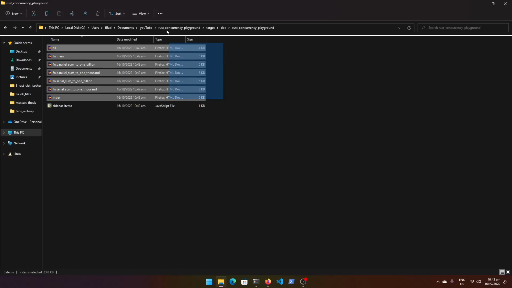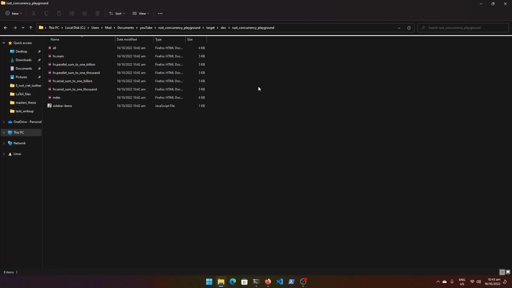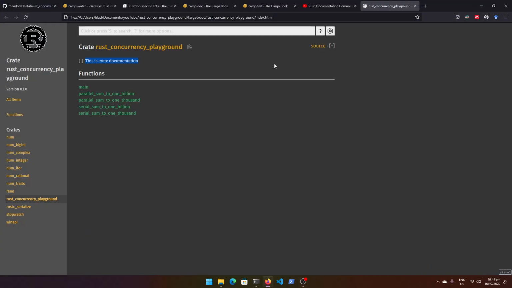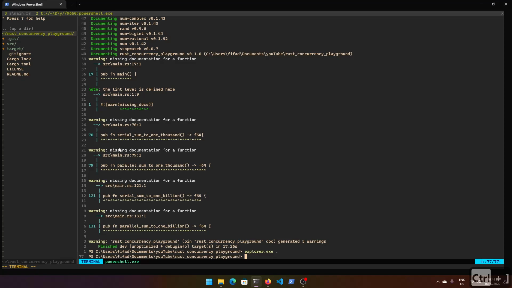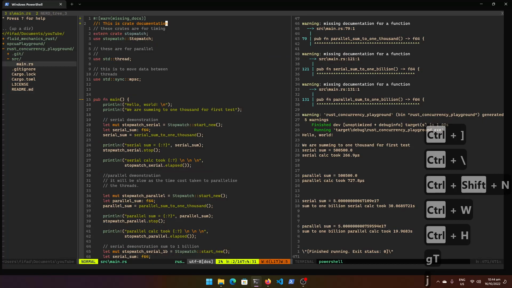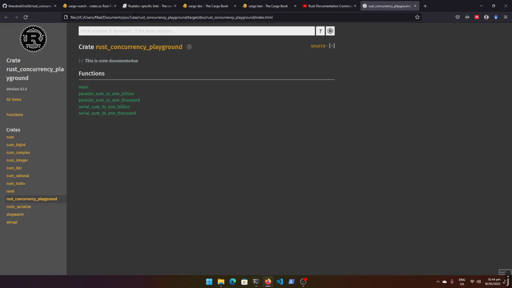Okay, so here we are. Here's where the documentation files are. Go to the index, double click the index, and it will open up in Firefox. And then here you'll see this is crate documentation. This is what we actually wrote right here. This is crate documentation, and that will actually just appear here.